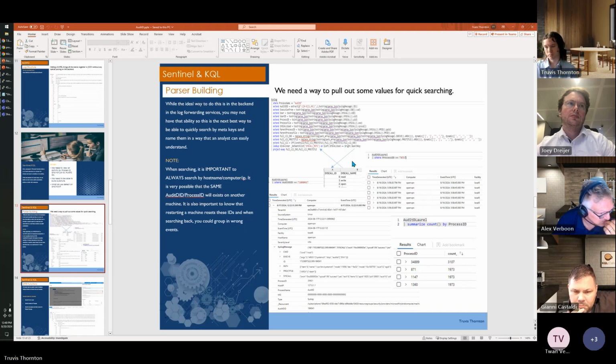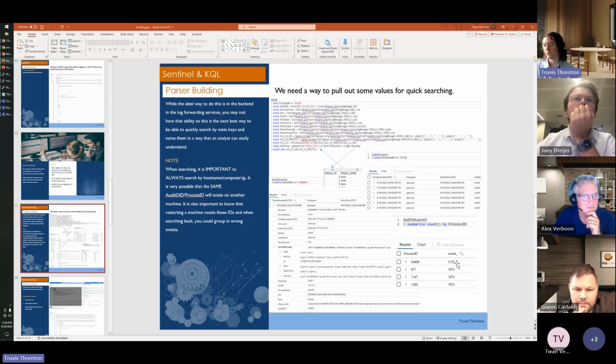And then an example here, I'm looking up based on process ID 871, and I'm getting all the events based off of that process ID through this parser that I made. And then also down here, I'm just doing a summarized counting, so I can see this process created this many different events and so on.